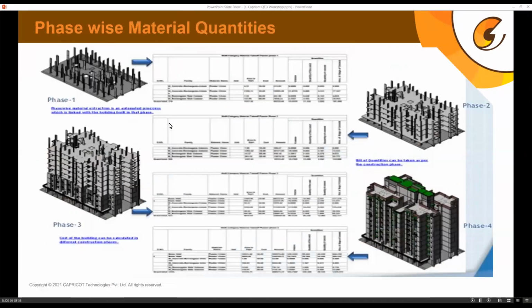Similarly, you can also get quantities phase-wise. For example, your project is in 4 phases, and it is over 5 years of time, and the rates and the cost of the material are changing from year 1 to year 2. In that case, you can also quantify your project according to the phases. And phase-wise, you can change material properties, and material can be quantified under different phases.